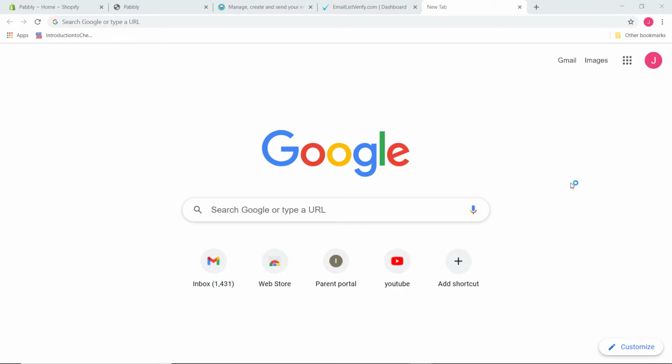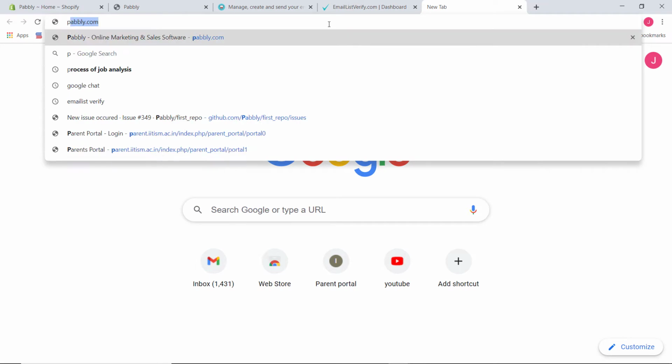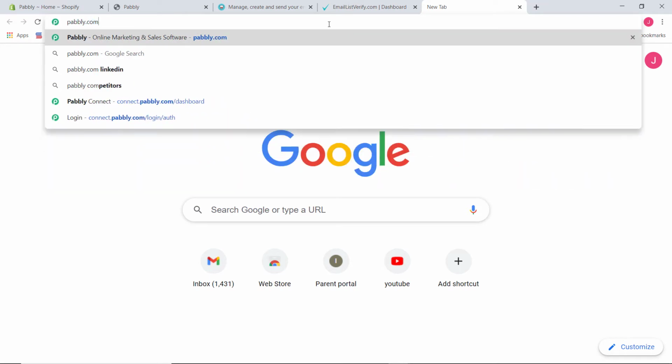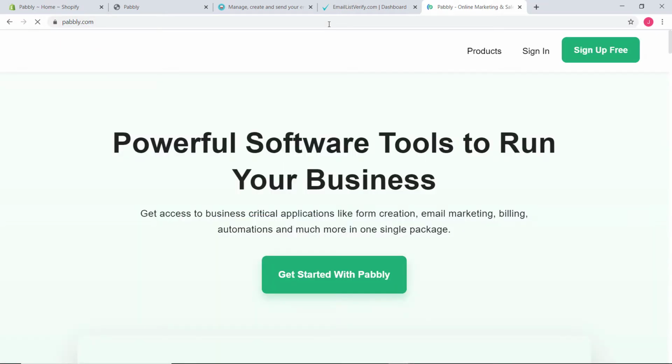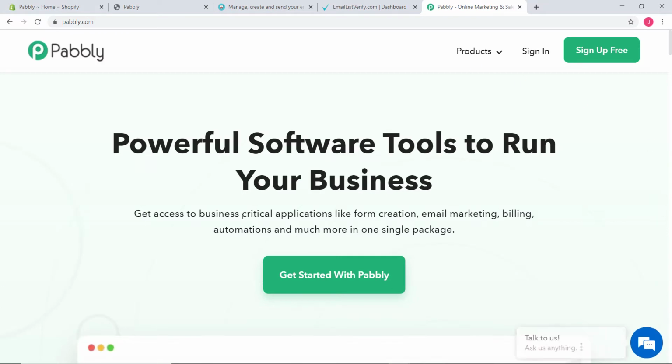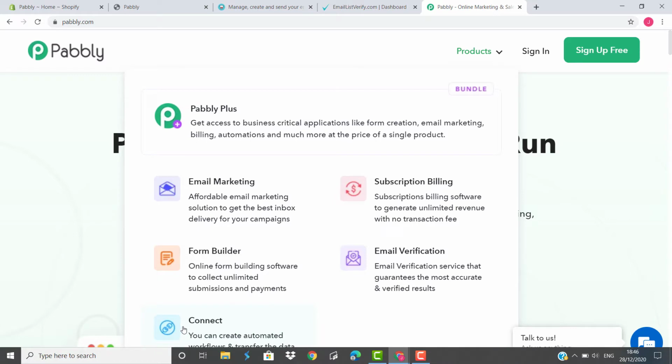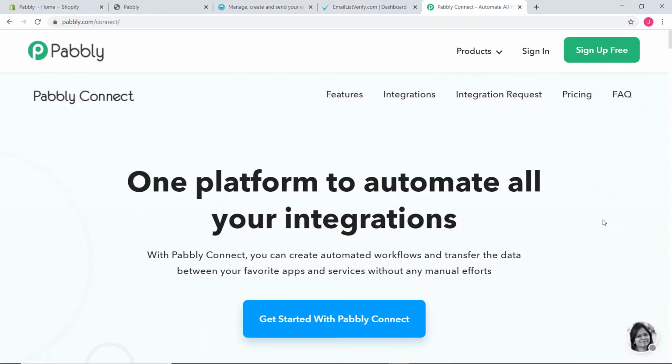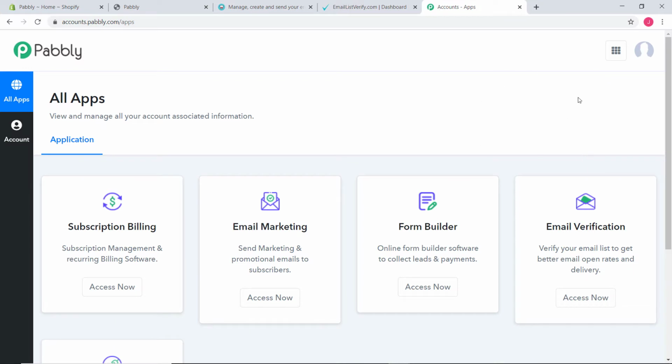Okay, so here I am at Google and now I will go to this URL section over here and I'm going to type pabbly.com. Okay, so this is the website of Pabbly. And now I'm going to hover over this product section and I'm going to click on connect. Okay, so now I'm going to sign in. Okay, so now because I've already signed into my account, that is why I am here.